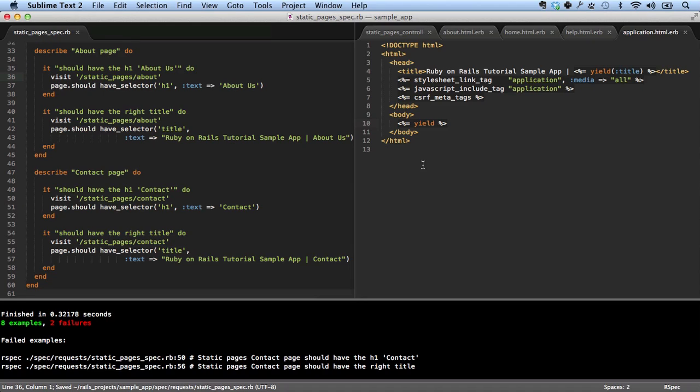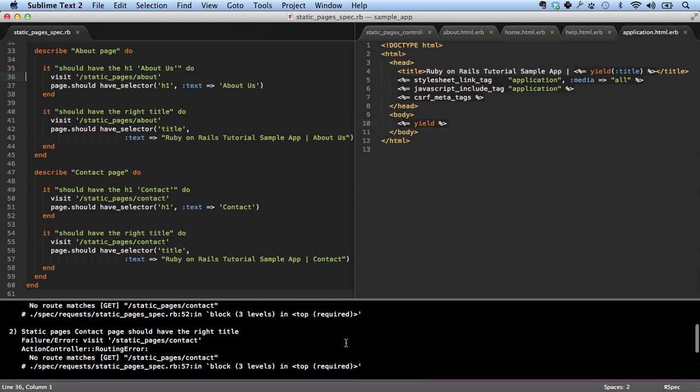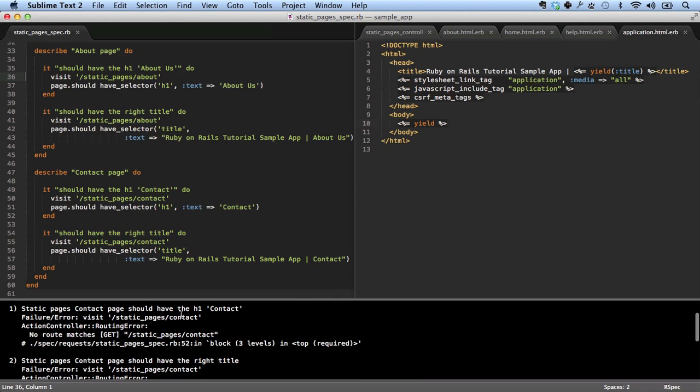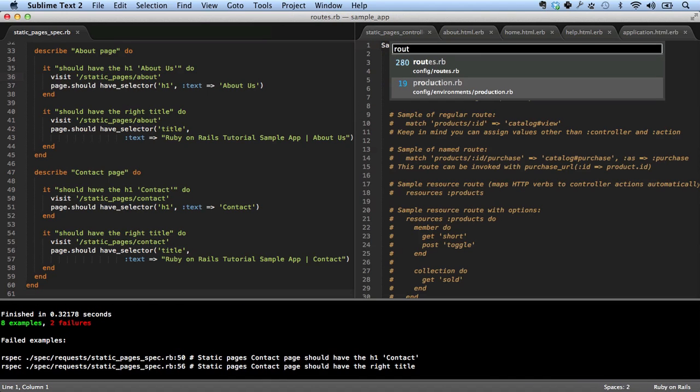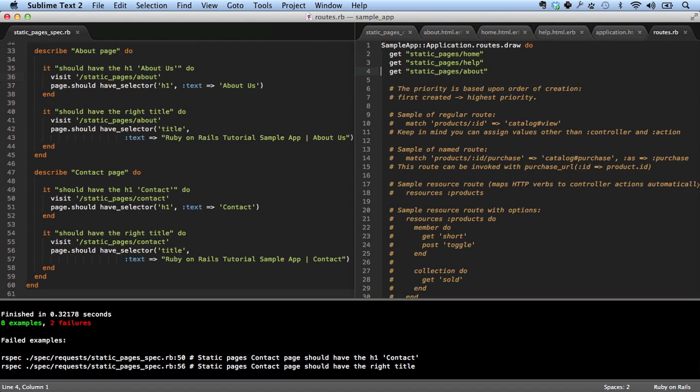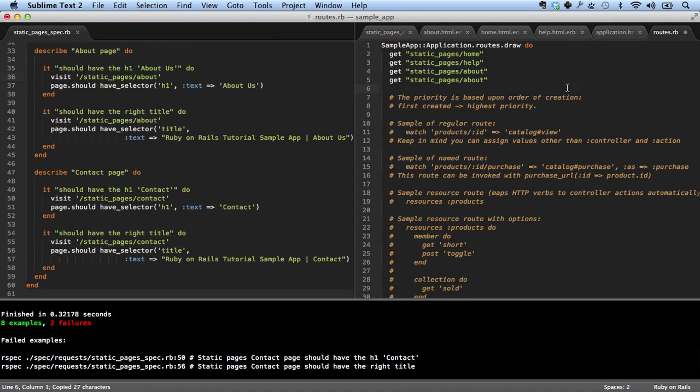All right, so let's add a new contact page. Remember what we did before. If you want to get a hint about how to proceed, you can look at the error messages. So remember the way we start is with a new route. This is the routes file, config/routes. Copy it there and say static_pages/contact.